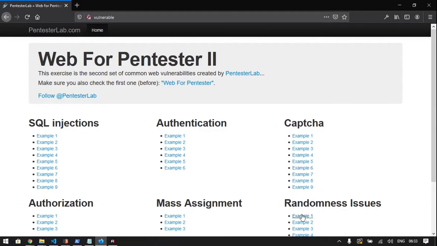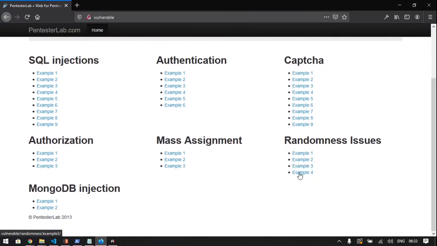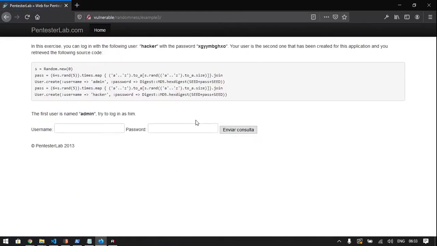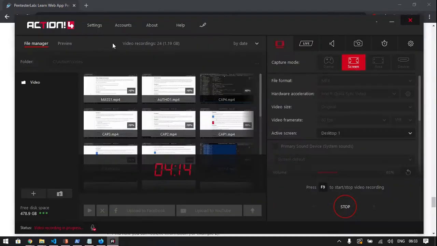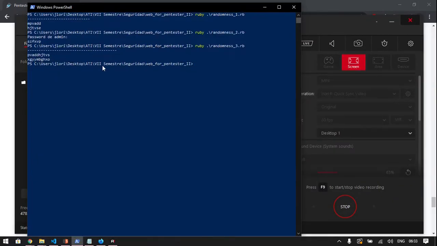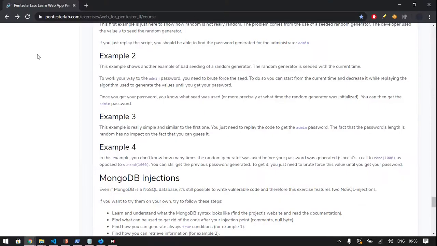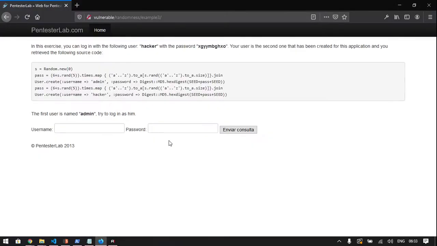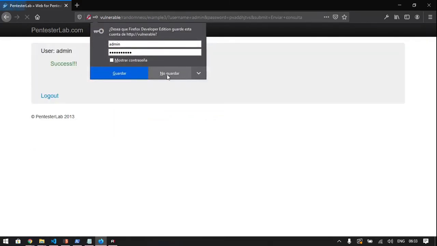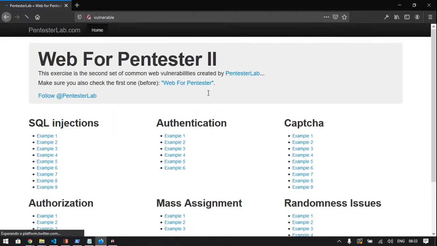Let's check the server. The password I copied was for hacker. Now this is the password for admin, and let's paste the password, enter, success.